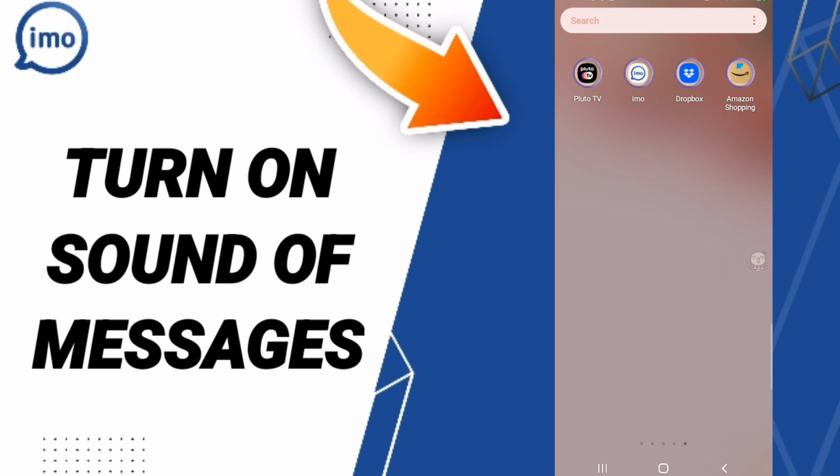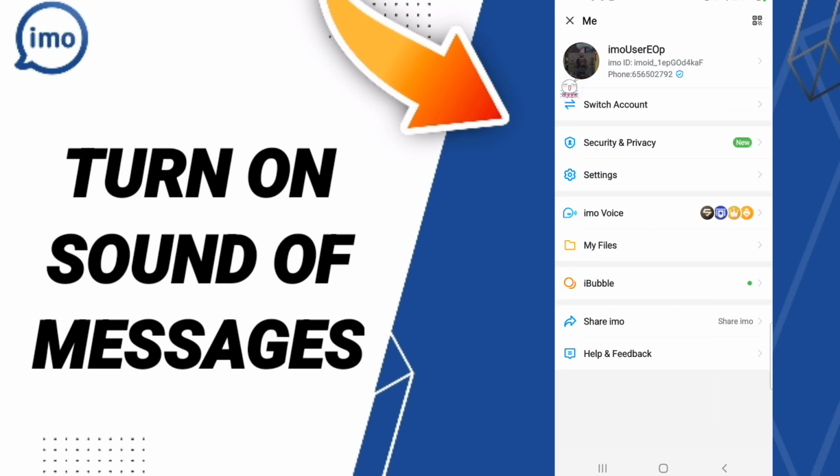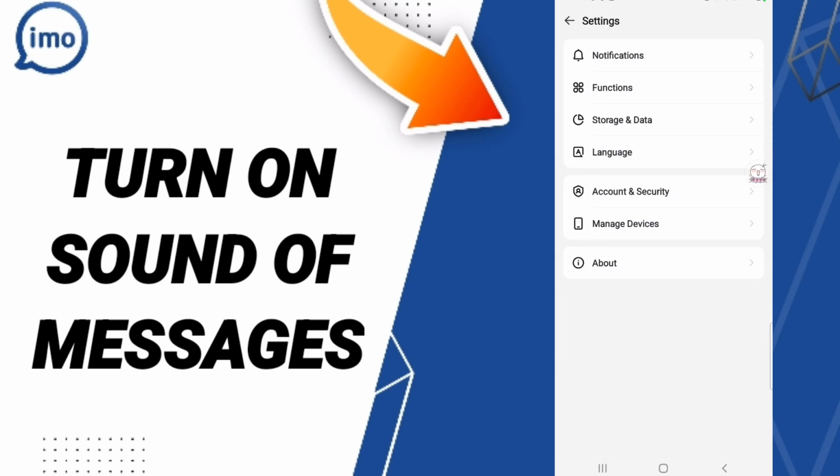To turn on sound messages on the email application, you should just go to the email app as you see and click. After that, on this page, we click on this profile icon. When you find this list, we click Settings. Here on this page, you'll enter some notifications.